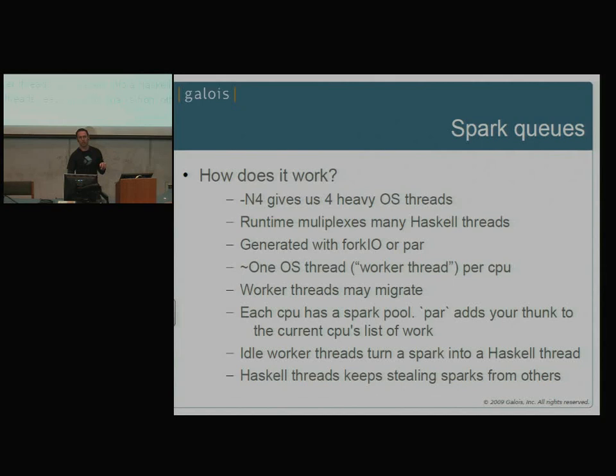The worker threads move around. And then each CPU has a pool of sparks that are generated when you call par. Idle worker threads will just steal work from that if they have nothing else to do, and then execute them. So you're just generating all this extra work to keep the machine busy. If they get idle, they'll pull work from each other's queues. So it's a work-stealing model. The cores are constantly trying to find work from your Haskell program to execute.